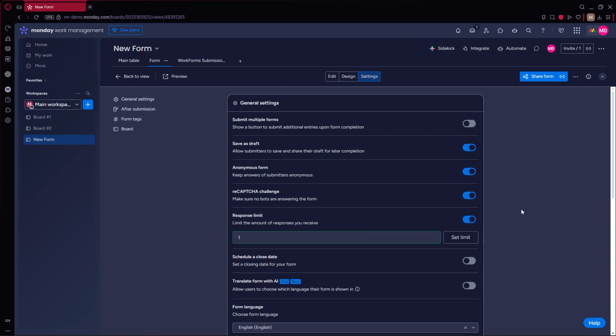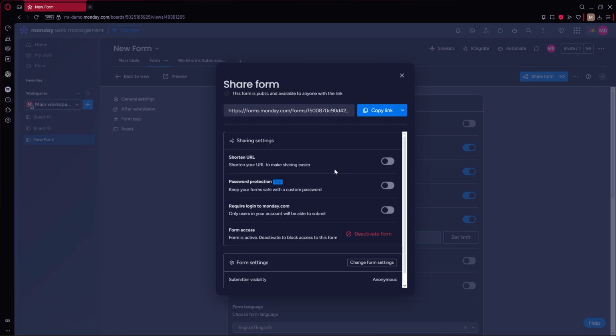Finally, click Share Form in the top right. From there, copy a shareable link, embed the form in a website, or share it via social.